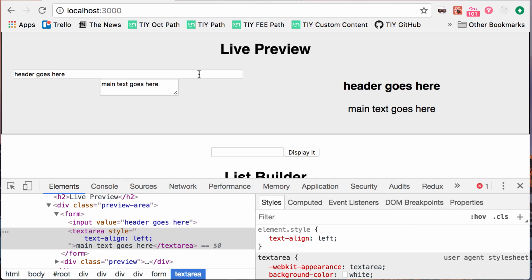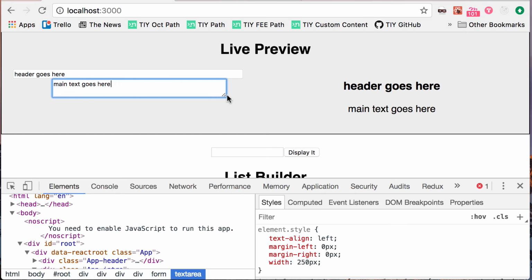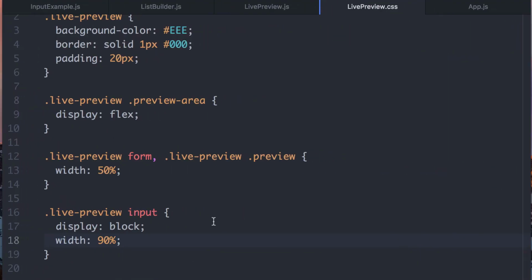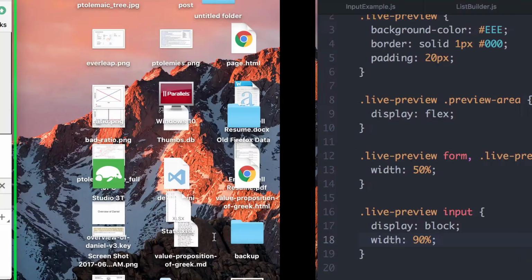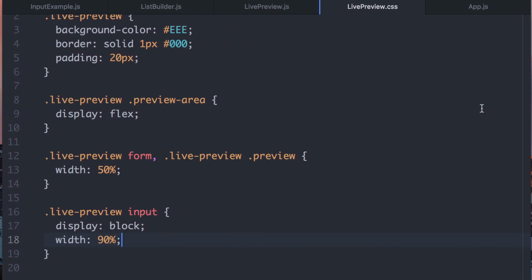Oh, well, let's see. You know, I'm not entirely sure. I'm just going to go with this for right now. And maybe later at the end of this video, I'll feel like dealing with it. So we have an input and we have a text area. We have a header and we have our main text. Let's go update this stuff in code.